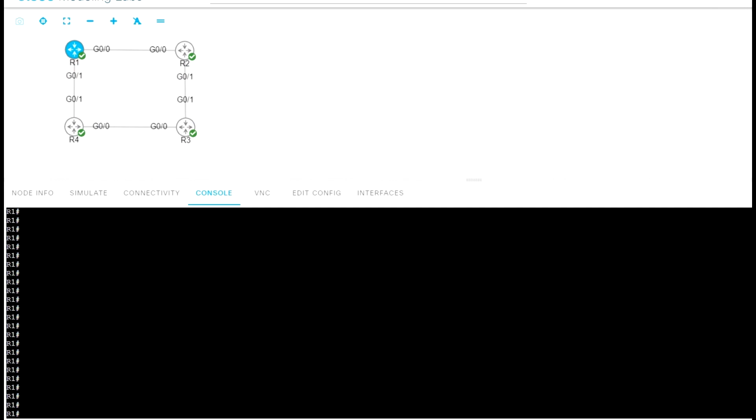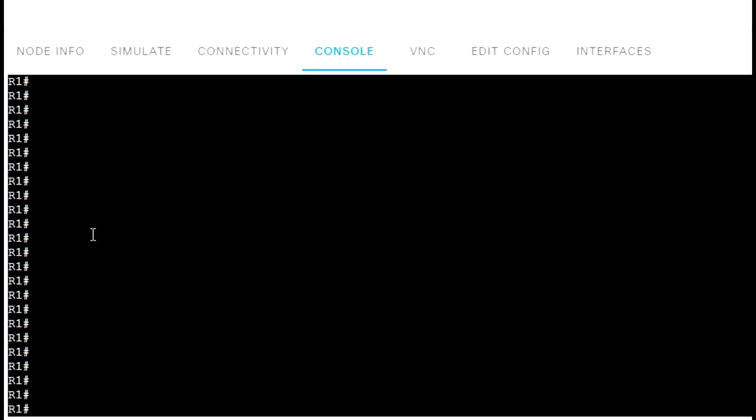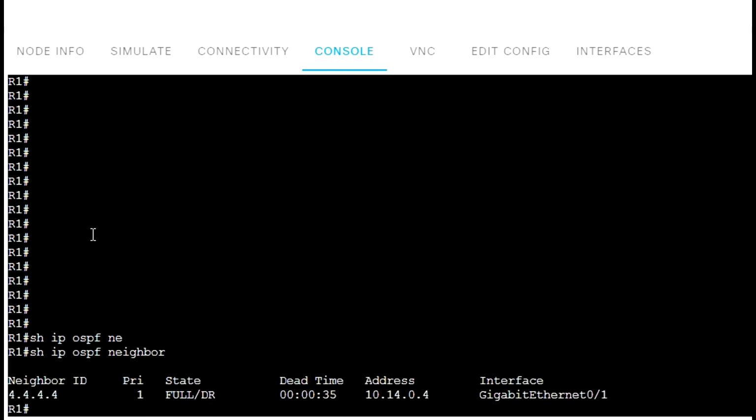Okay, let's review a possible issue with passive interface. We have a network with area 0, area 1, area 1, area 1. Let's go and check. Show ip ospf neighbors. You can see we don't have neighbor relationships with R2. Show ip protocols.